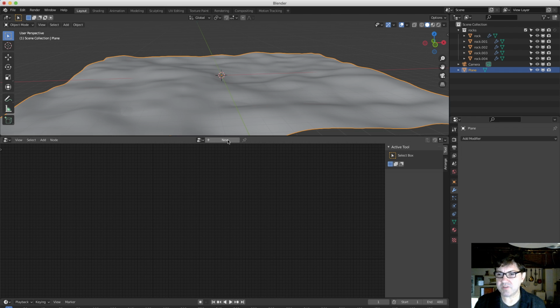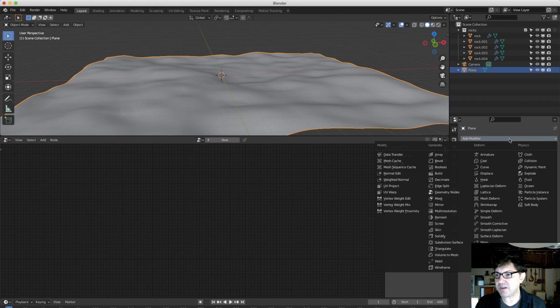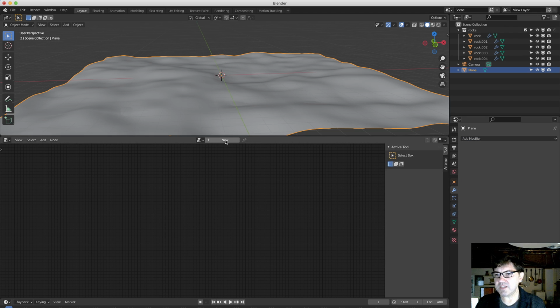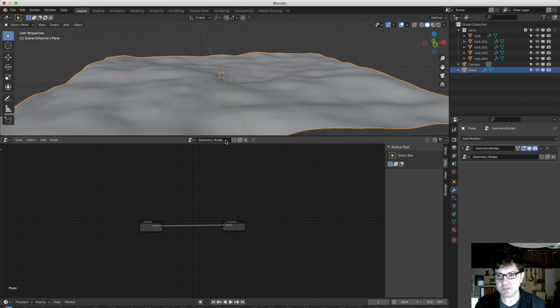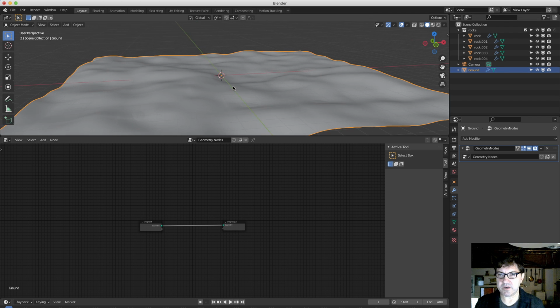We have the option of either clicking this new button right here, or we can click on add modifier and click on geometry nodes, which are somewhere in here. Geometry nodes, there they are. So either this or hitting new will do the same thing. I'm just going to hit new because it's easier. As you can see, it just added this modifier on our ground. I'm going to change the name of this to ground, just so that we can call it what it is.